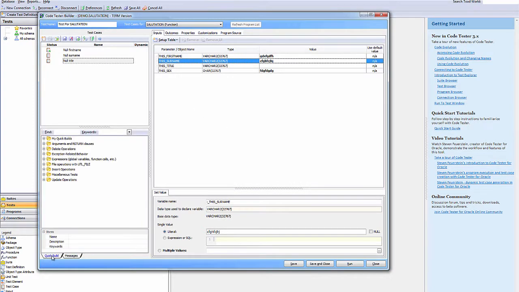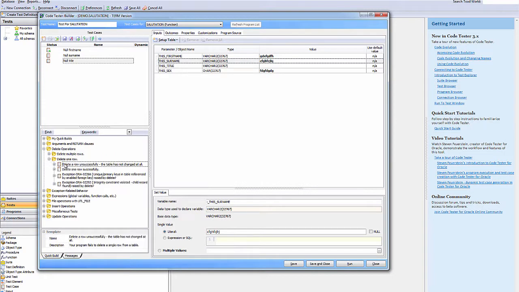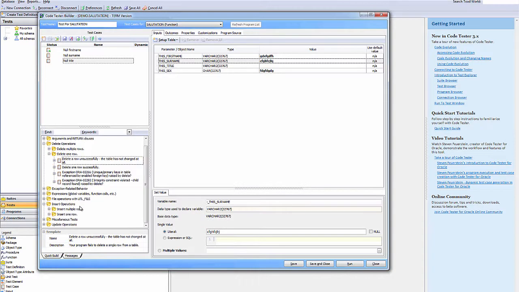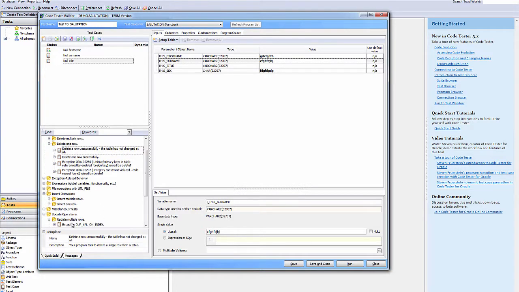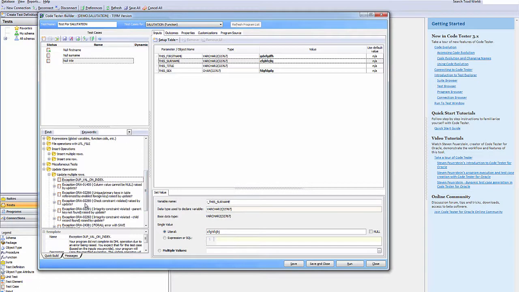Test Builder comes with a quick build feature, and quick build allows you to incorporate other kinds of tests in here. So if you're testing for table insert operations or table delete operations or table update operations, these are kind of pre-built, so you can just add these kind of tests, incorporate that into your test case, and you're ready to go.